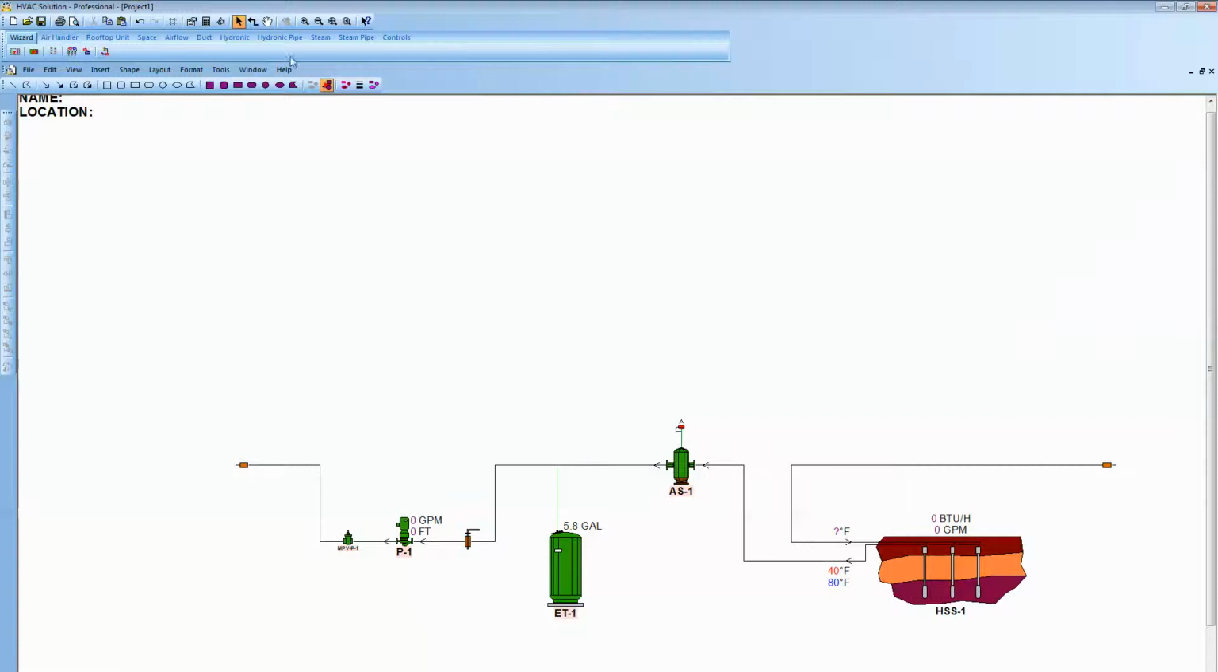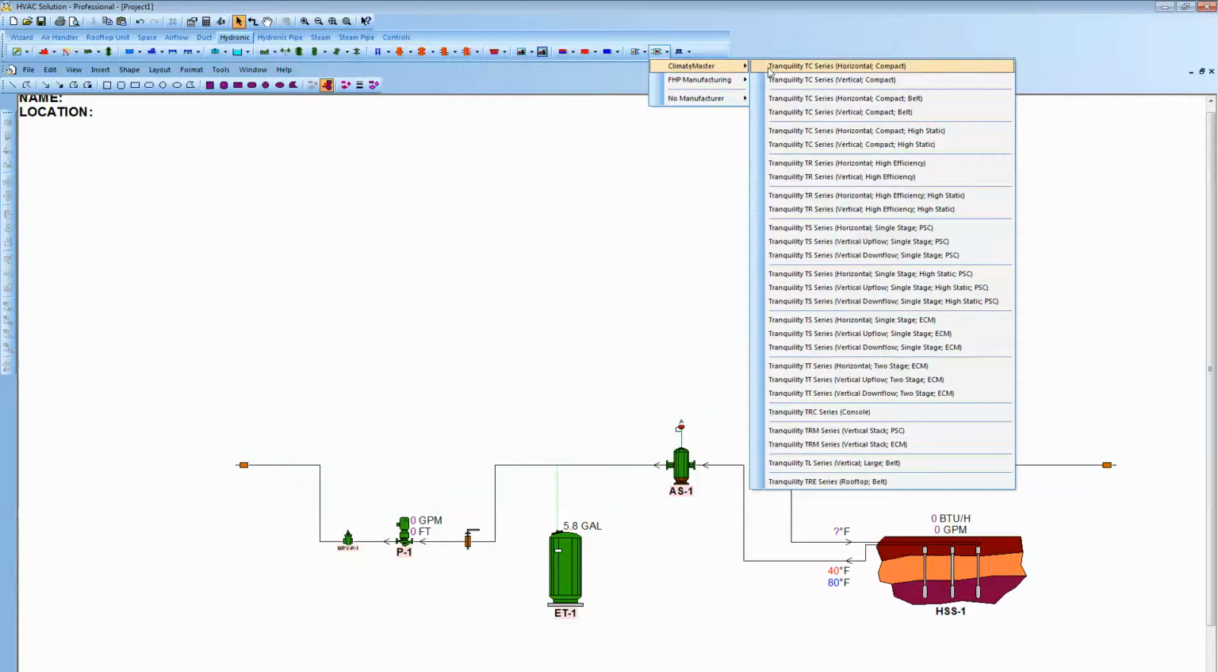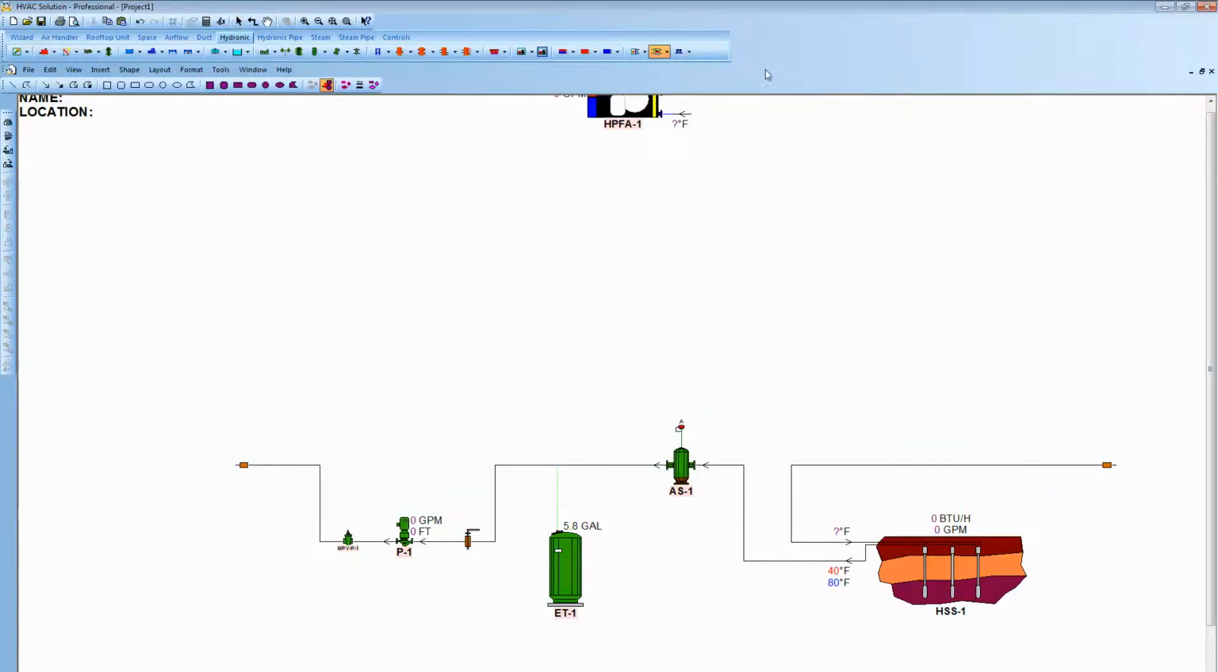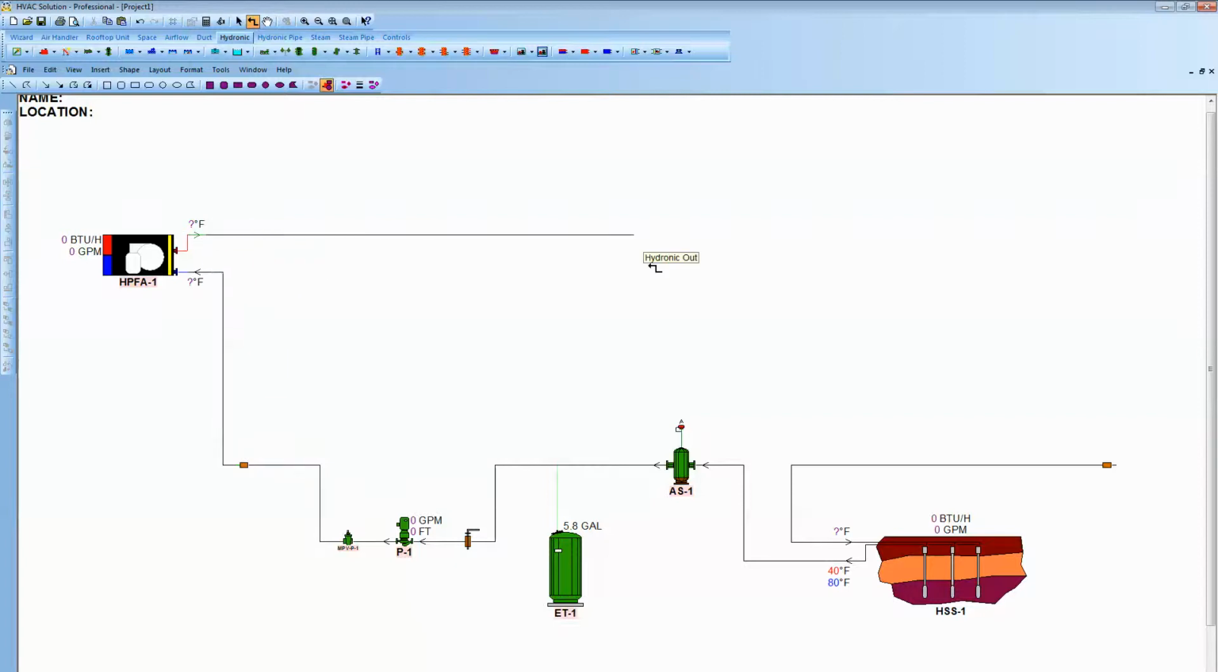Next, I'm going to come up to the hydronic toolbar. The second one from the far right would be the heat pump, hydronic fluid to air heat pump. Come down the little arrow down, select the Climatemaster Tranquility TC unit and drop that down on the drawing. I'm going to come up to my connector, grab that, and now I have the connector. I can connect on that pipe over to the inlet of the heat pump and the outlet of the heat pump back to my system.